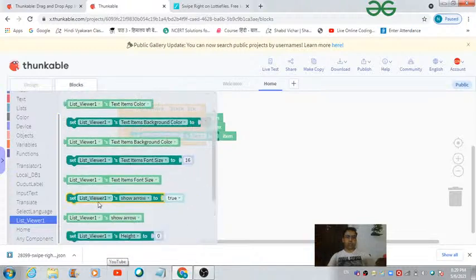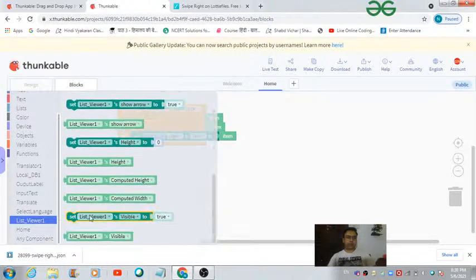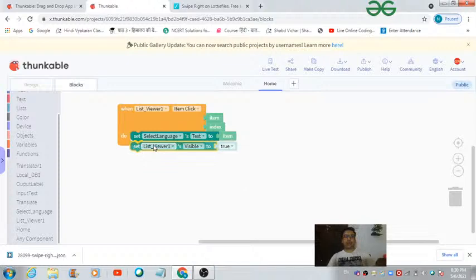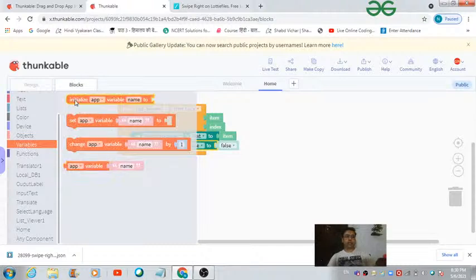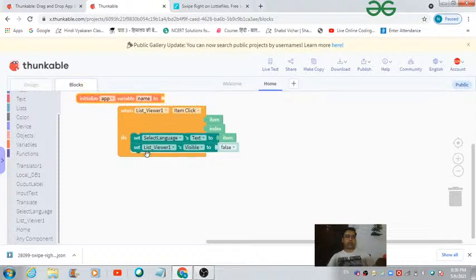For doing that, we can make use of list viewer's visible. This is the one with which we can set the visibility of this list viewer, and let's make it false. Fine. Now I am going to define a variable. Let's make use of this first block present right at the top in the variable section, named Initialize App Variable name. I'm going to drag it and drop it over here.